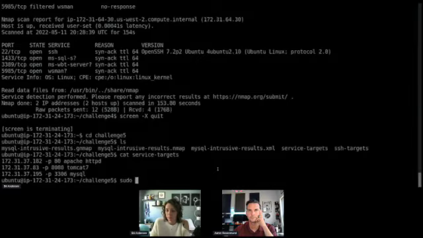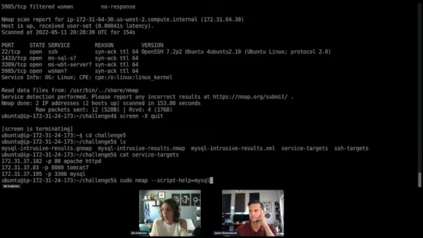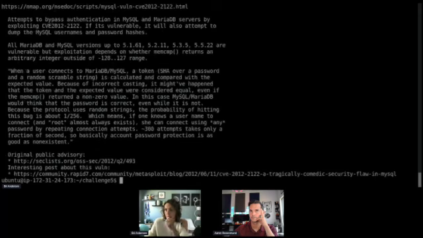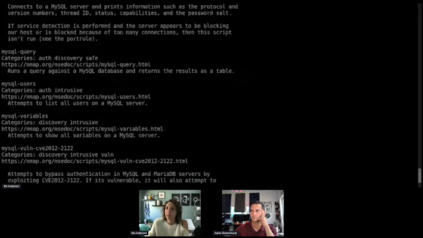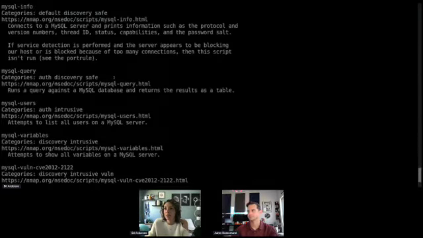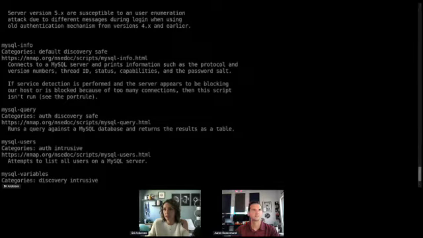So sudo nmap script equals MySQL. Wildcard will show us all the scripts related to MySQL. Okay, so we have a couple here. We have default discovery MySQL info, and it gives you the categories as to what they are and if they're safe or if they're considered intrusive.